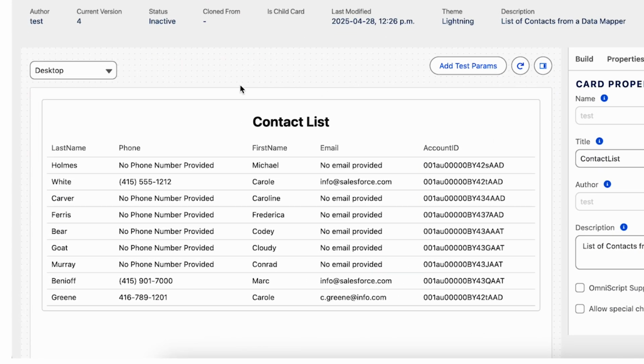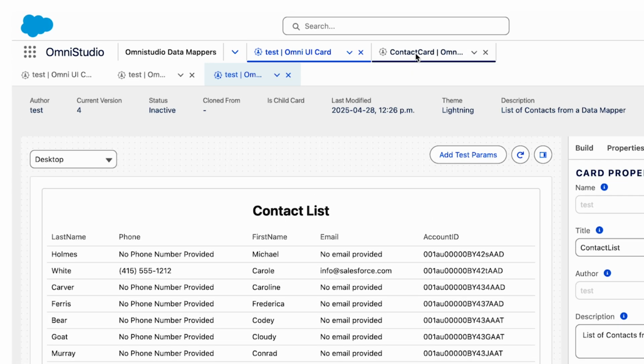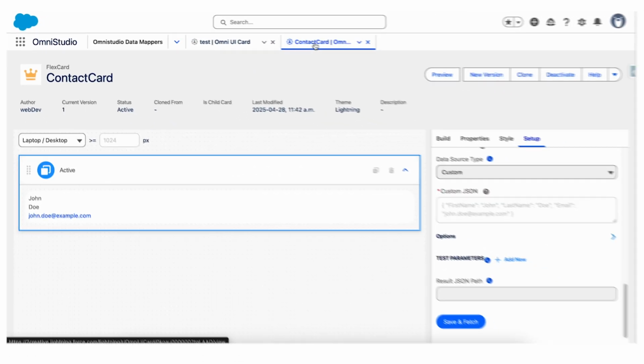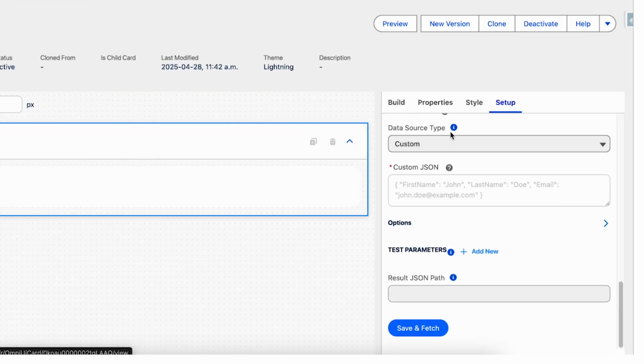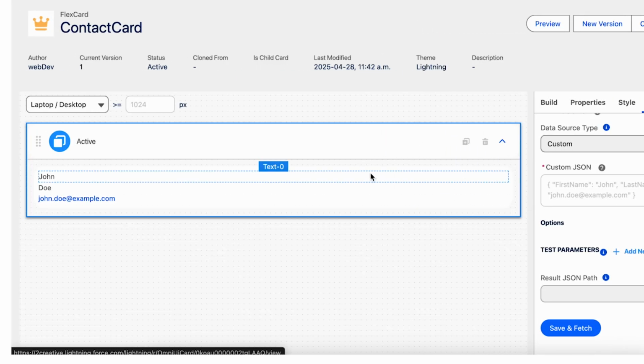As you can see, I have a Flexcard here that displays a data table of contacts. All of these multiple contacts have been fetched from a data raptor. So to build this, we'll go to our current Flexcard that we had made in the last video. As we can see here, the data source of this Flexcard was custom.